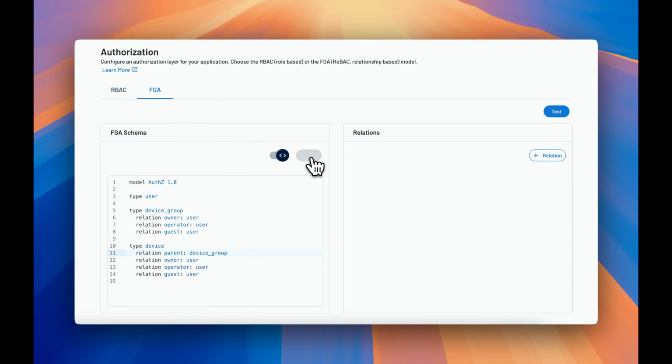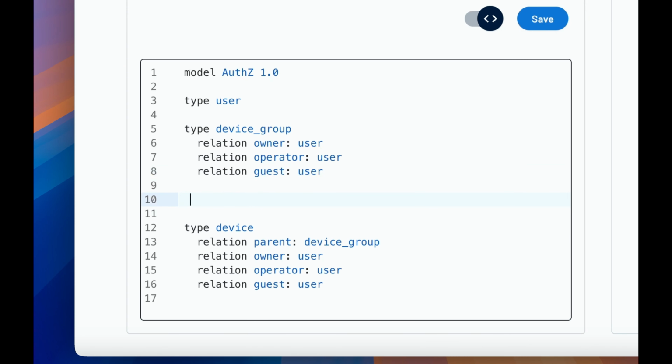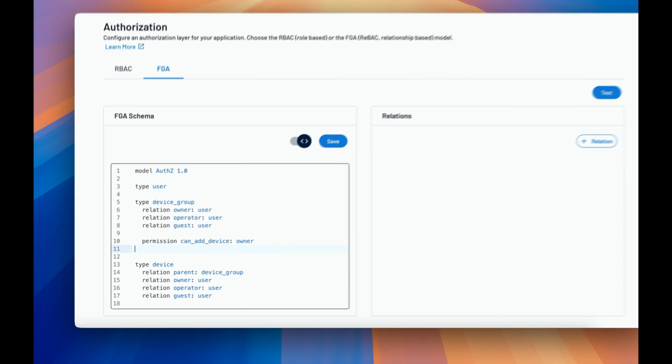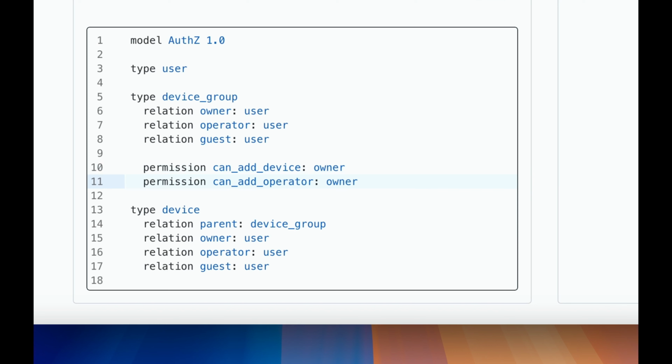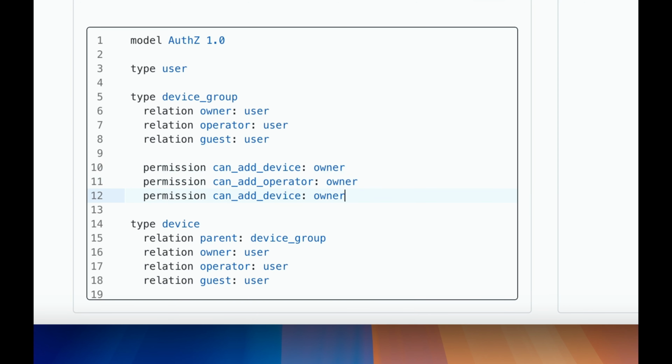Now that we have the relationships defined, let's define some permissions. For the device group, I will add the permission can add device and will only allow the owner to add devices to a device group. I will also want permissions for who can add an operator to this group, which I will once again only let the owner do, and similarly, who can add a guest, which I will let both owners and operators do.